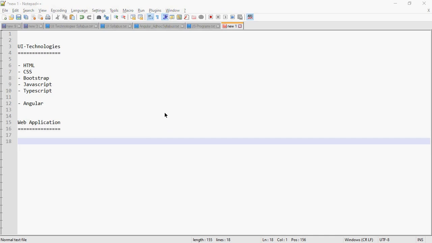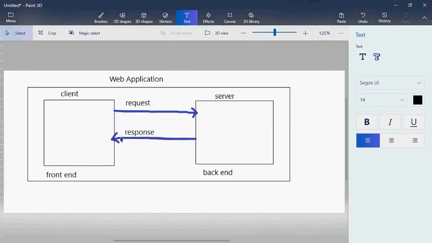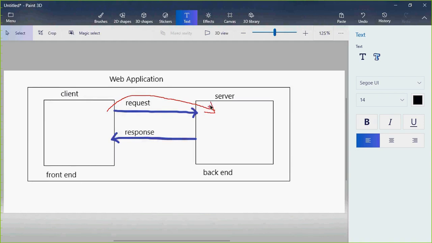Web applications. These web applications mainly follow client server architecture. So what is meant by client server architecture? These applications work with remote procedure calls. It means the request is given from the client, the user, to the server, and again the server gives the response back from the server to the client.